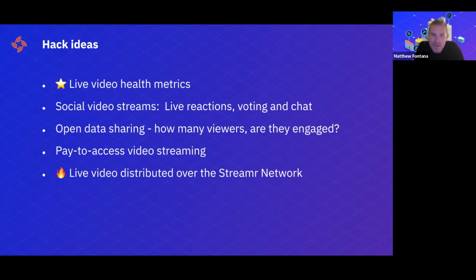I think it's great that protocols can point to Web3 native solutions that give strong guarantees about the usage of their own protocols. So how many viewers are there, and how are they engaged? Did they see the ad that you posted in the video? I think these are all really interesting, valid use cases for video streams of all sorts.